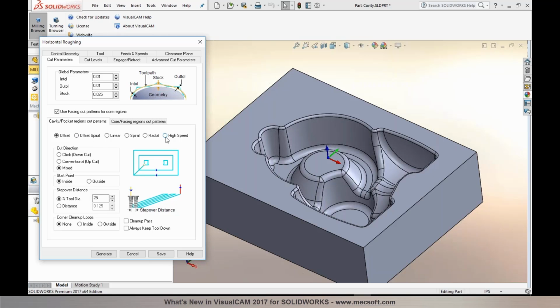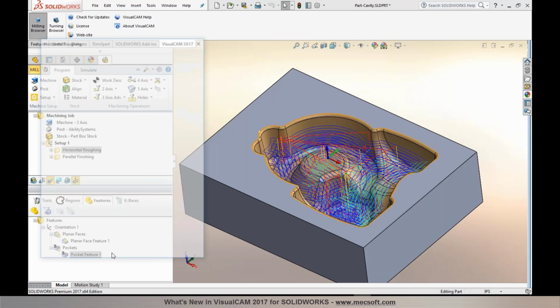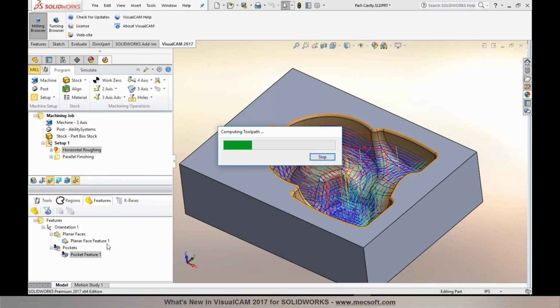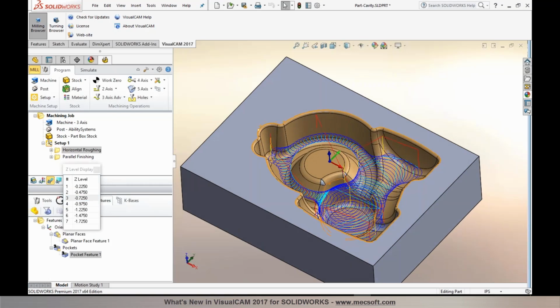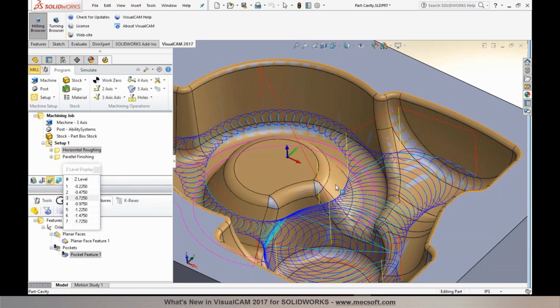And you'll also notice that the high-speed cut pattern has now been introduced in the 3-axis roughing methods as well. So you could select high speed as one of your choices for cut pattern for cavities in 3-axis roughing. And selecting generate will produce the high-speed cut pattern for cavities areas. So the cavities and the cores are automatically determined based on your part geometry, and you'll notice the high-speed cut patterns being generated for 3-axis roughing operations.